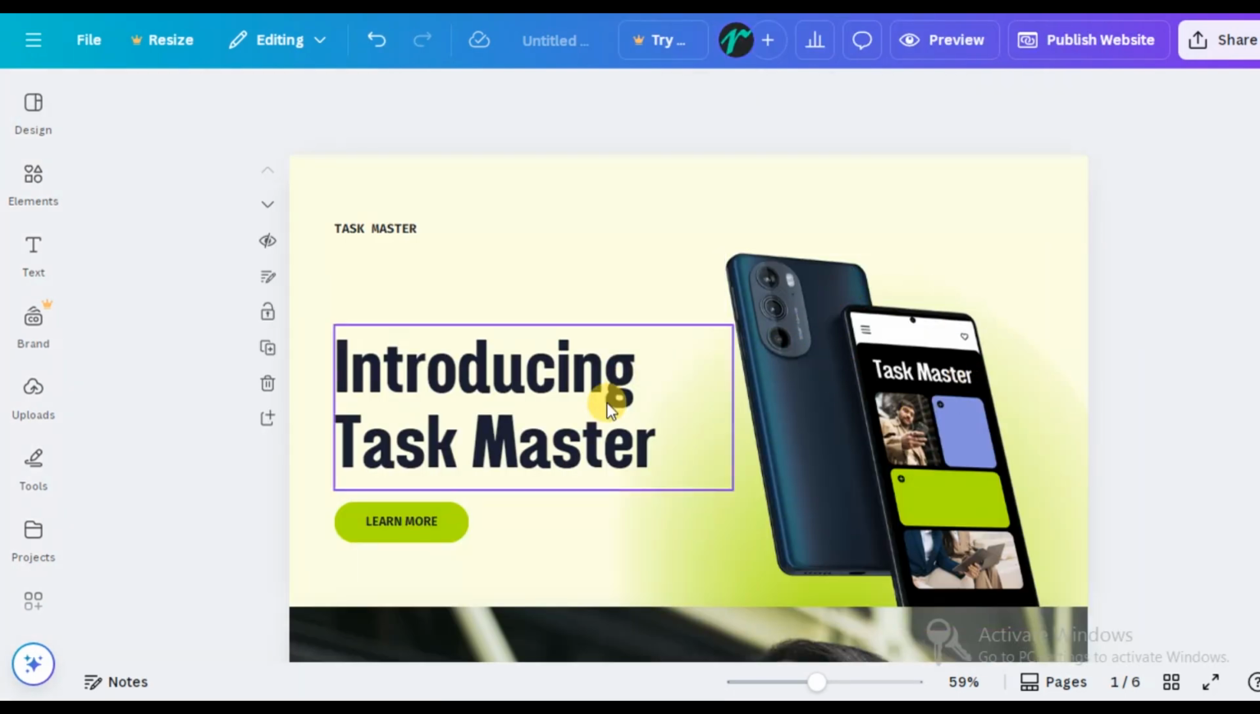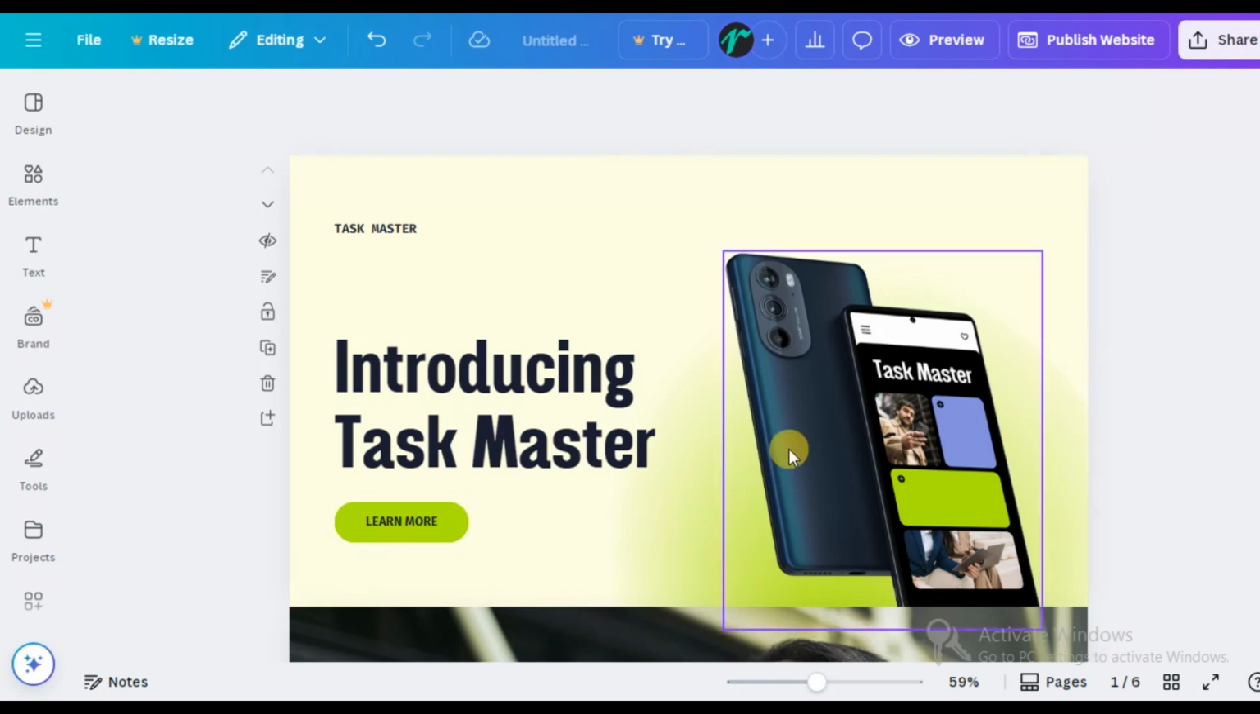We can animate individual elements. This text, this image, these are individual elements on this website. Let's apply animation to each one of them.